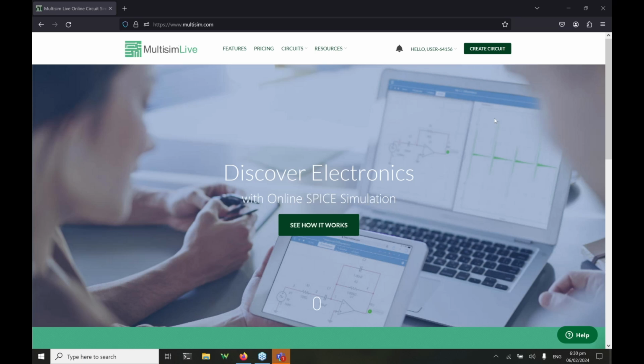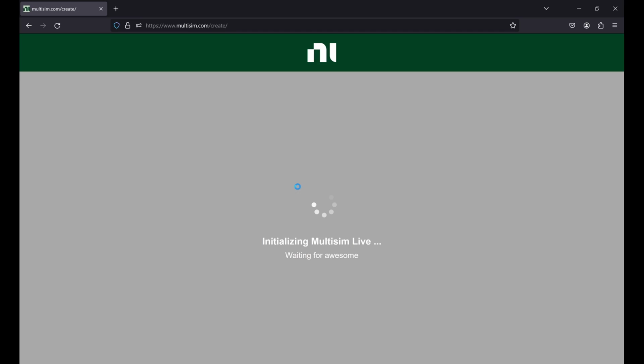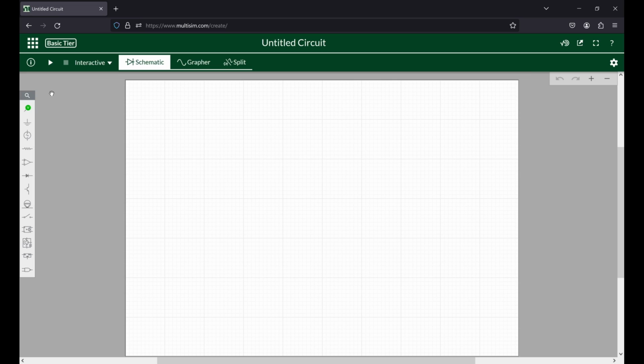Multisim Live is a browser-based online SPICE simulator, and this is basically an introduction to what it can do. Let's get started. From the home page, you can go to this Create Circuit button. That will start the editor. So this is the interface.